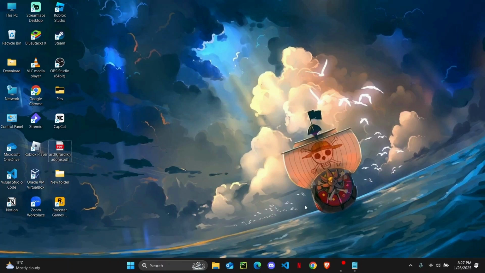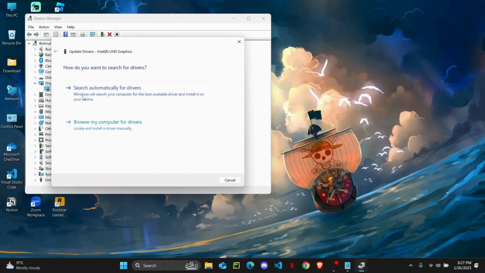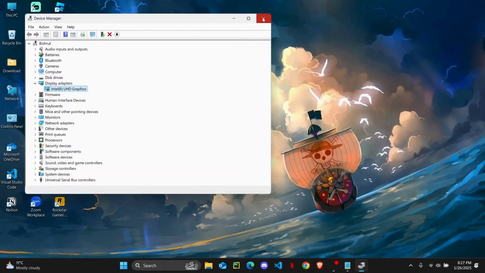The first thing you need to do is update your Intel's graphic card drivers. So if you're using the Intel's integrated graphic card and you do not have a separate dedicated graphics card on your PC, then the first thing you need to do is go ahead and open up Device Manager. Once you find your Device Manager, all you need to do here is find your display adapters. Click on this arrow to bring this drop down. Now right click on the driver and then click on Update. Now search automatically for drivers, and if it says the best drivers for you is already installed, that's great.